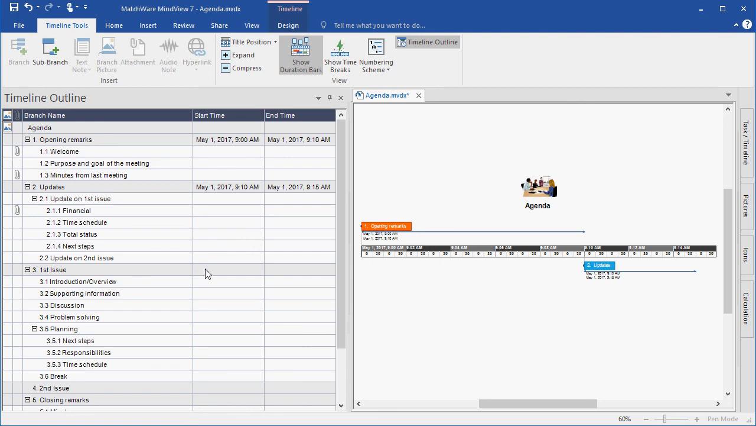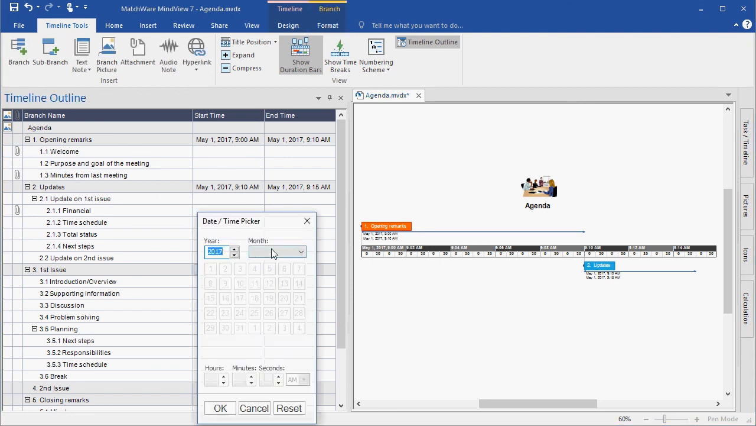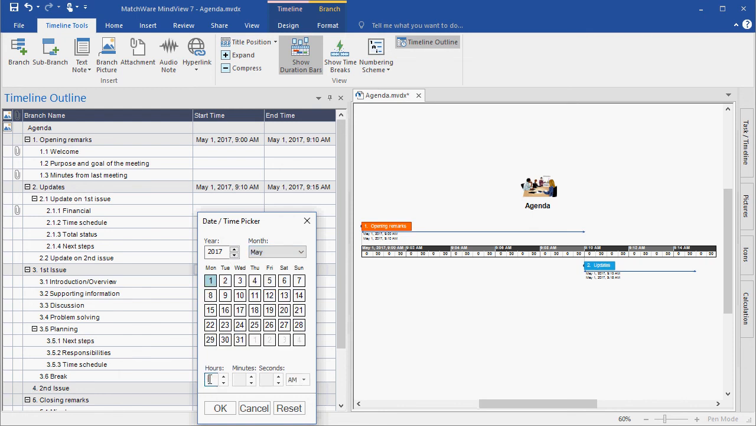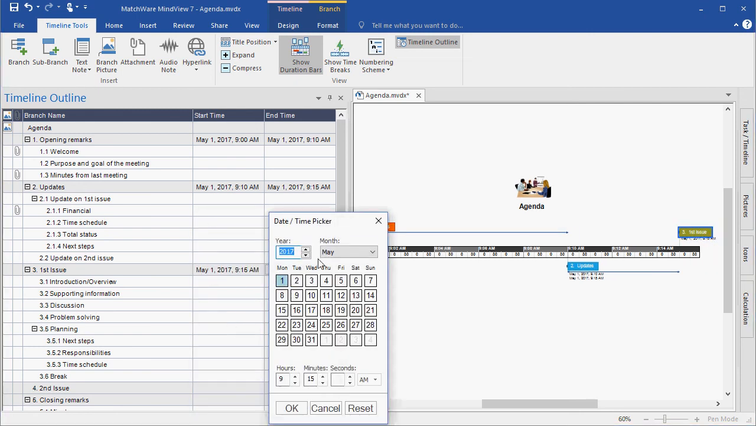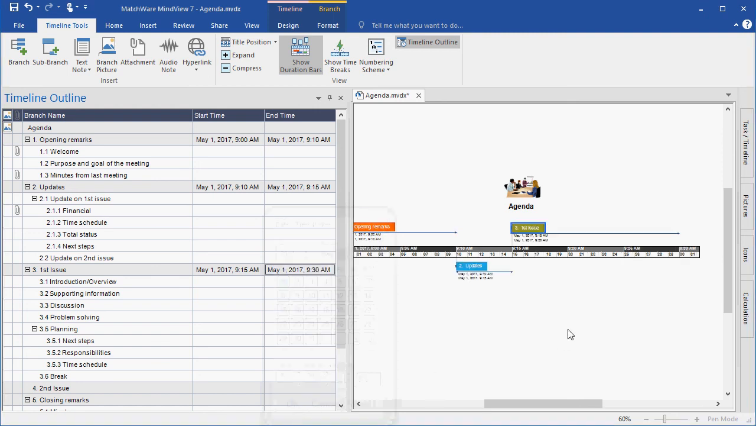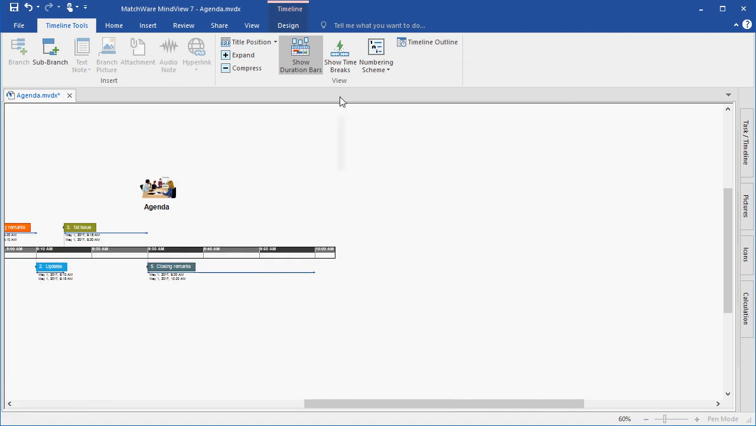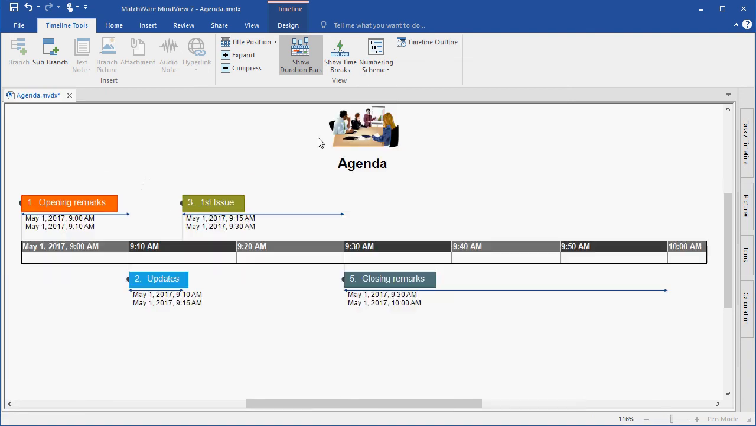As I list time information to a desired branch, you will see that time information and branch information populate on the timeline itself. By collapsing the timeline outline and then hitting F4, I can now see my agenda shown across the timeline with the duration bars displayed, giving the user or my audience a visual understanding of how long each topic will take.